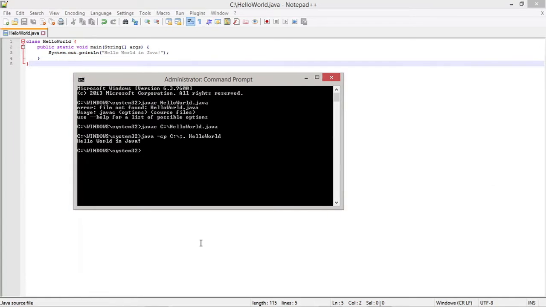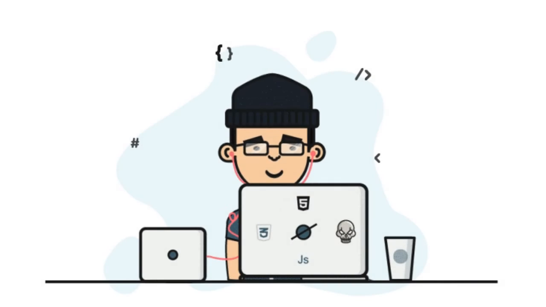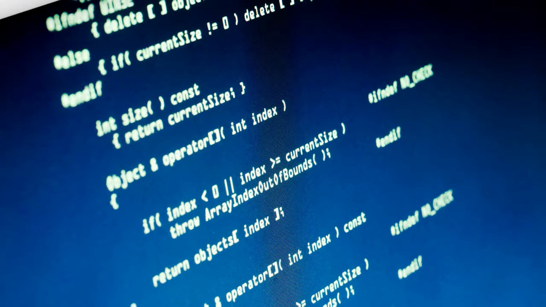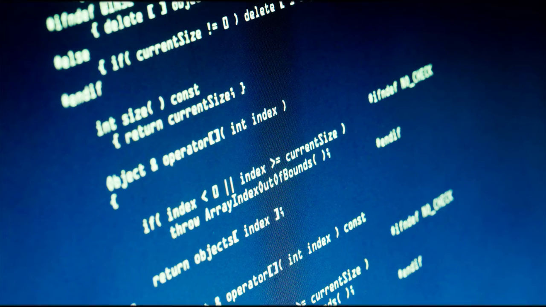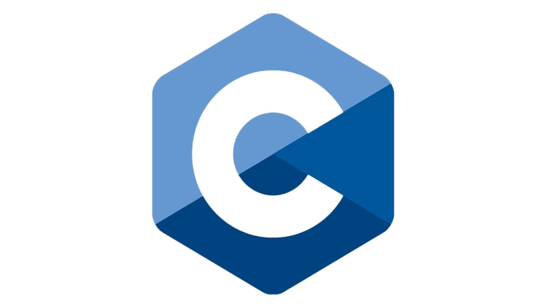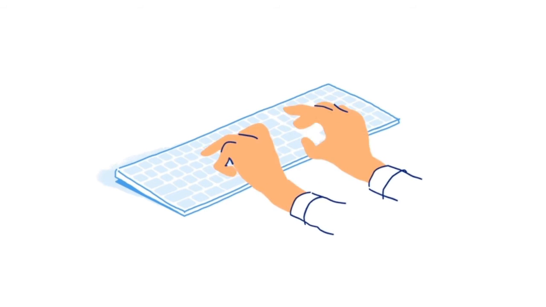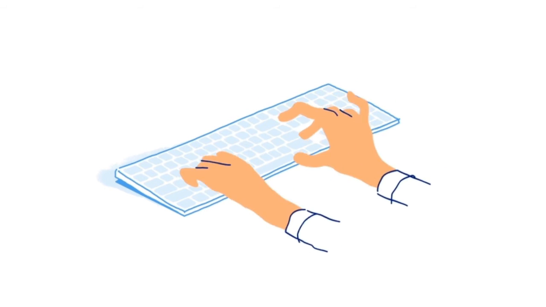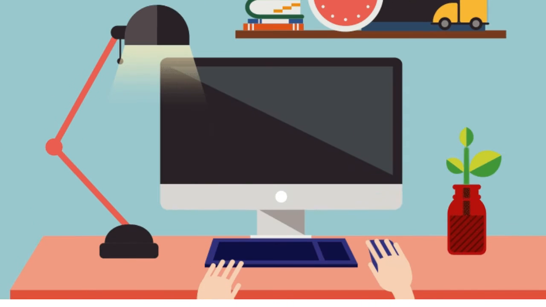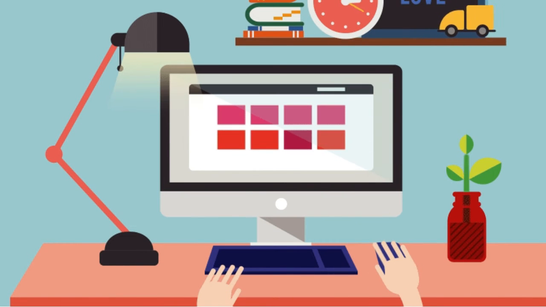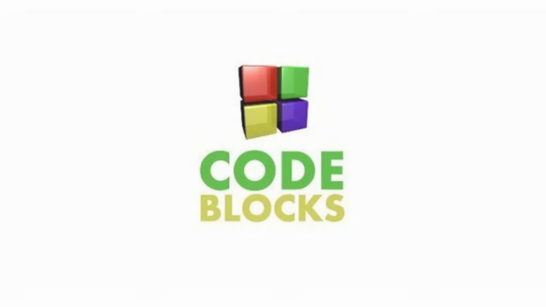Now, let's move on to C. It's a general-purpose procedural programming language. It was first developed to be used to do system programming for the Unix operating system. Now, it has a multitude of other uses like programming embedded systems and making desktop applications. Let's start programming using C. We are going to use the Code::Blocks IDE to demonstrate how to program in C.